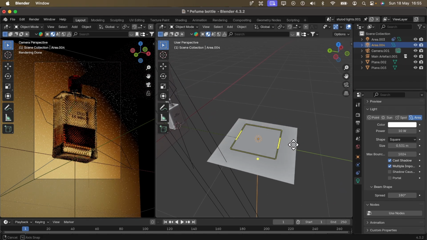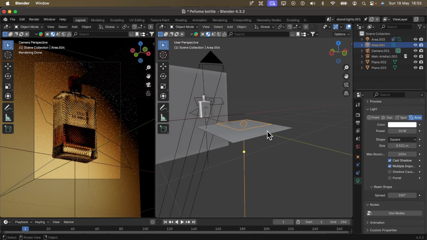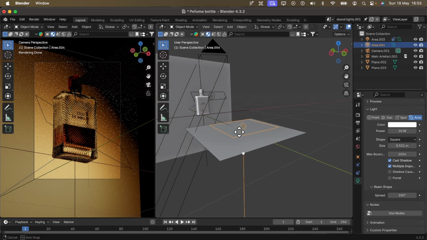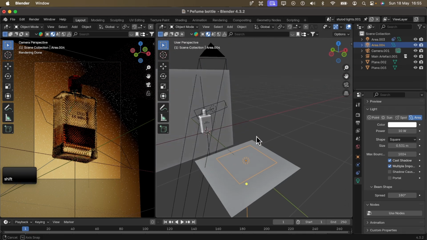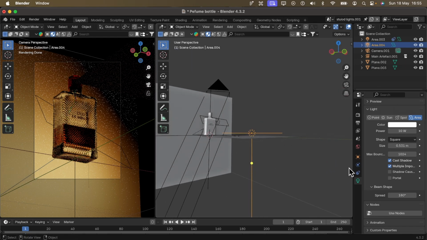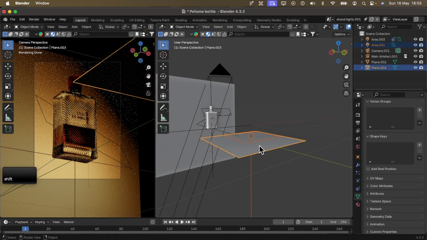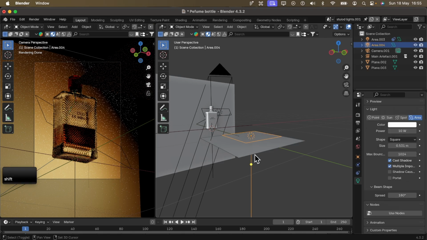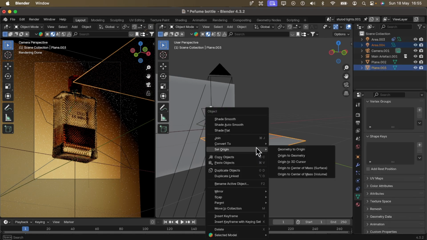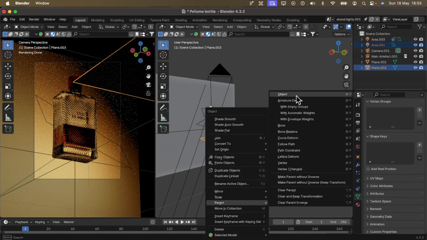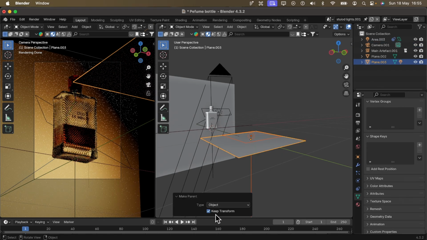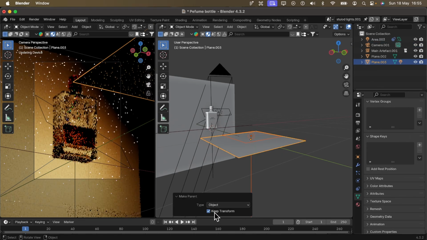Now this is how you should have your light set up. This is one of the ways you can light very glossy objects. So while this is happening, what I can do is parent this together. You select both of them, shift, and then you parent object, keep transform has to be checked. Keep transform has to be checked.